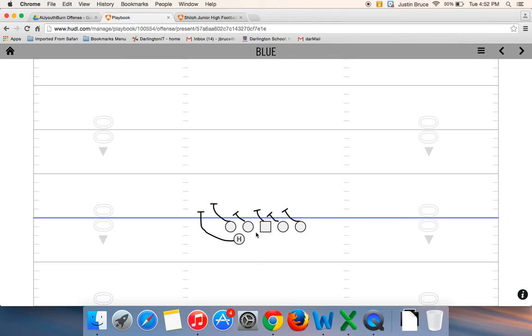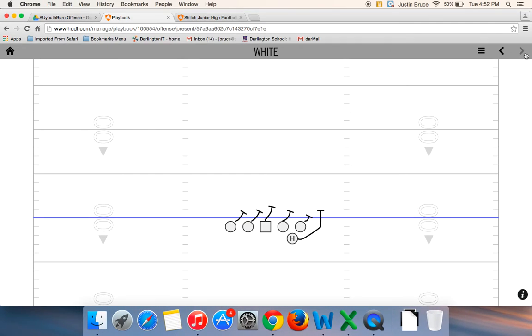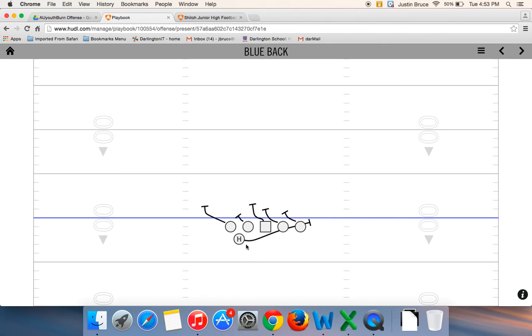All right. So blue, and the reason we have blue is because our high school colors were blue and white. So they run their zone left, zone right, and they call it blue and white. Blue is a zone left. Blue back is a split zone where our H-back is going to be blocking back. White back is where he's blocking back. Those are our zone plays.